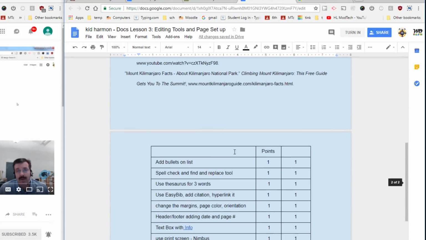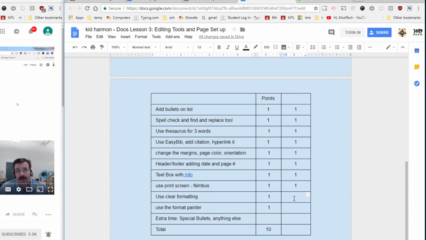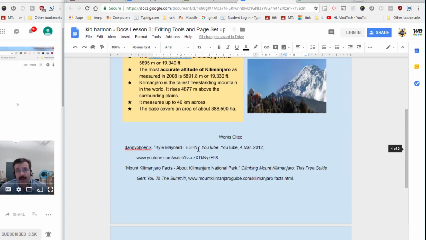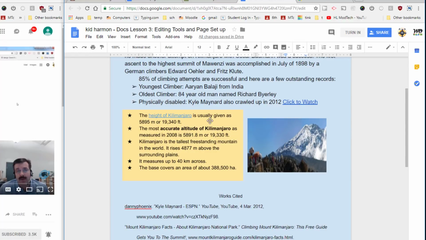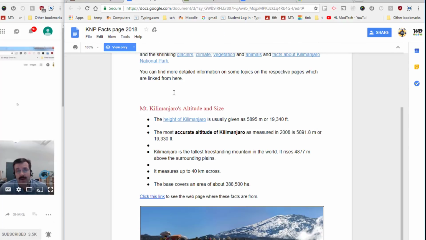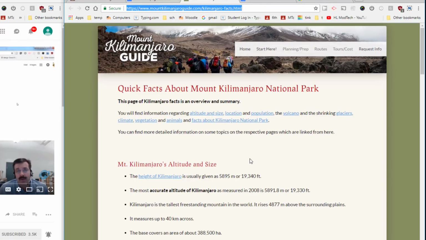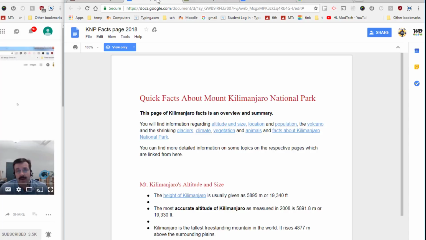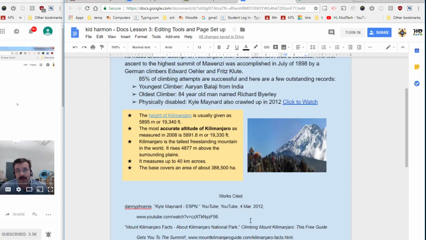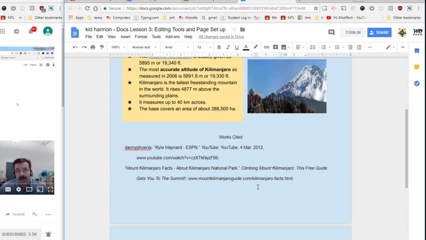When you've completed that little bit of the project, you can go down and press 1 for clearing formatting and painting format. Now you can be done and give yourself the 10 points, or you can go back and add more bullets and special things. You could even use the skills that I've given you to add more cool facts, add more tables. You could visit the Kilimanjaro facts page and add more. Just remember, if you add more details, you may also have to cite your work again, which is cool.